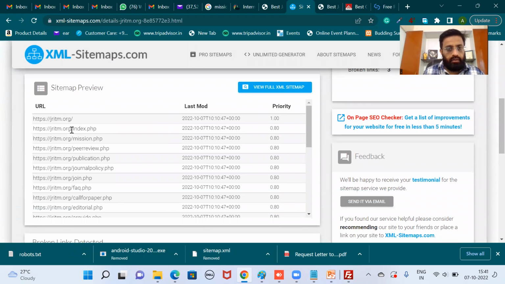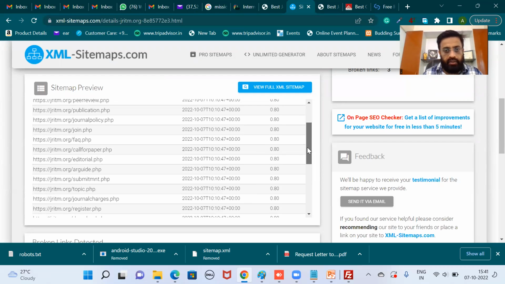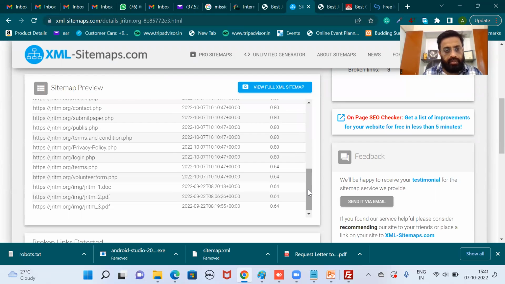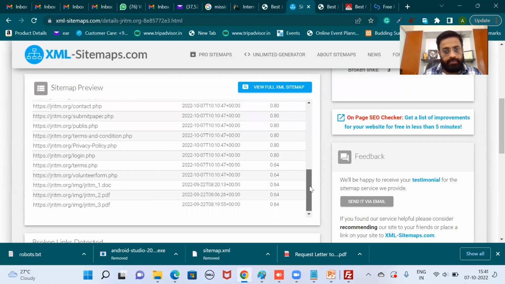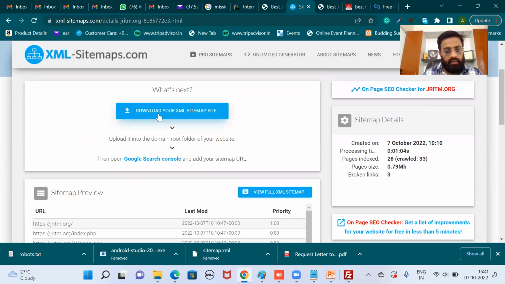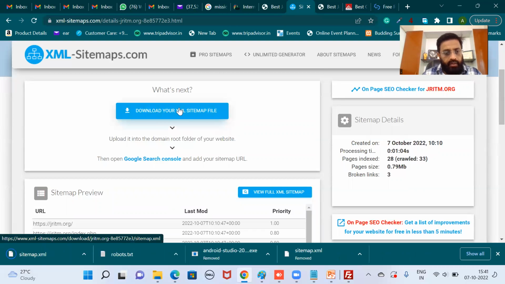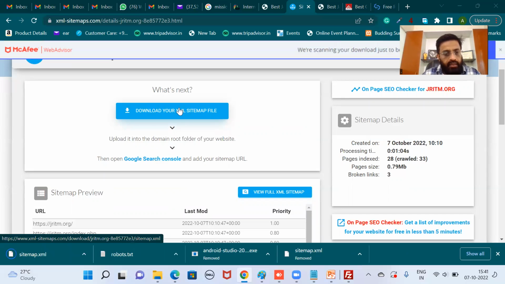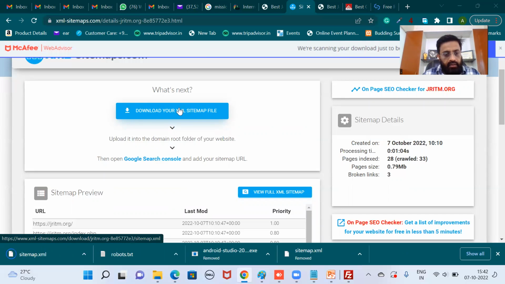See, gritm.org, this is the home page. It has got the priority of 1. Then all the pages from the home page have 0.80 priority, and other pages from the home page like terms, volunteer form, doc, PDF, these have a lesser priority. So this is the complete detail, and now we can download sitemap.xml and then upload it to the domain root folder of the website. So we can download. This is getting downloaded, the sitemap.xml file.